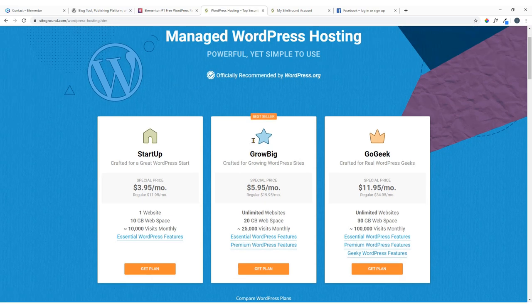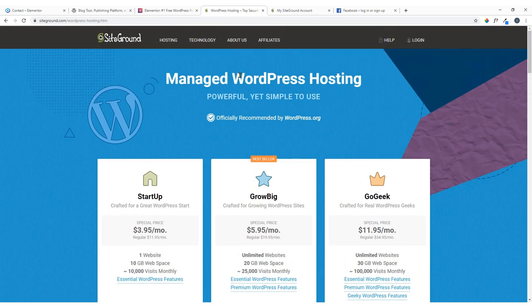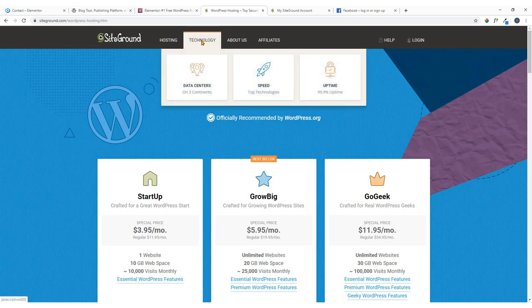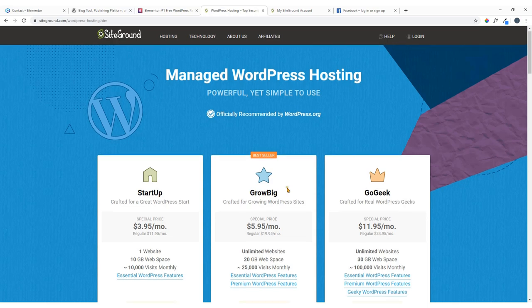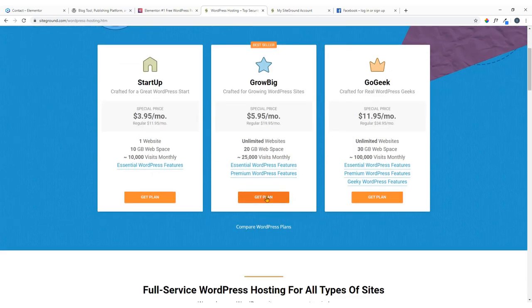And why am I going to use this provider? Because of the technology they use. They use Nginx server, and their web hosting panel is very lucrative, very nice and clean. Okay, what we are going to do, just click on this get plan button.